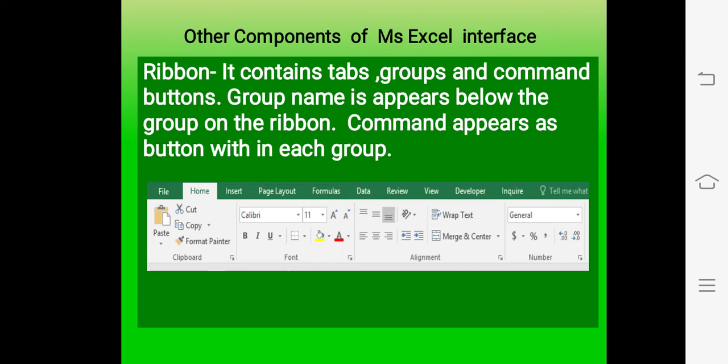So whenever we have to use any command button in our work, we have to go to the particular tab and then go to the group, and in the group we will see the command button is available. So to use any command we need command buttons.